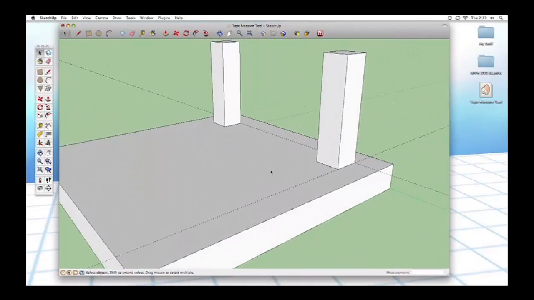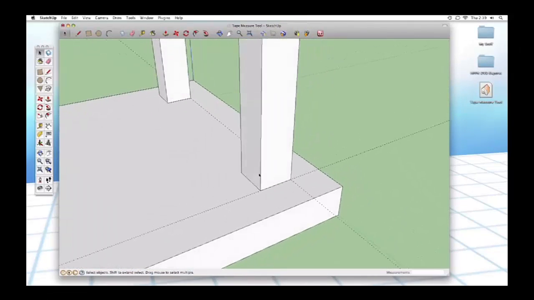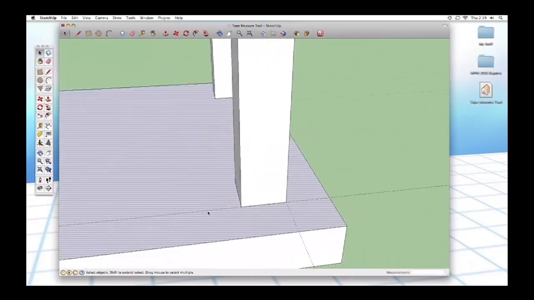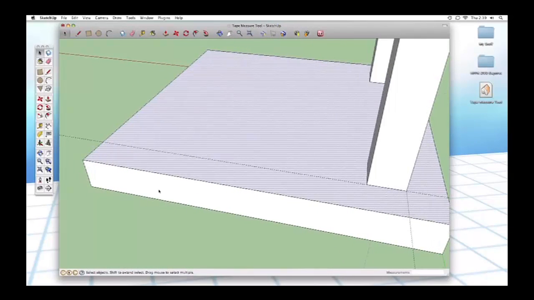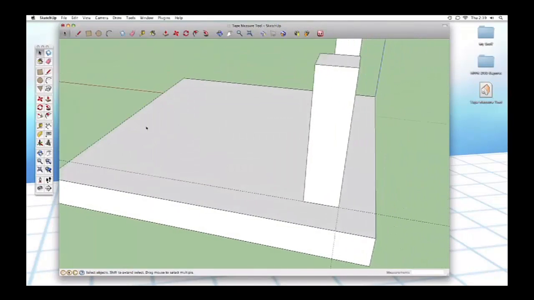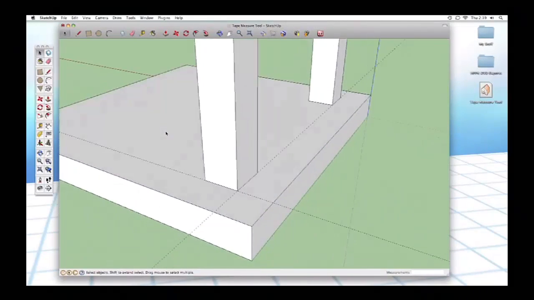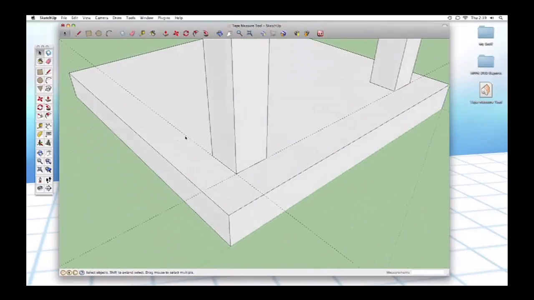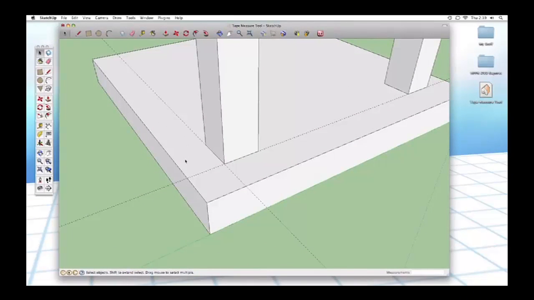These guides are fantastic for several reasons. One, they don't affect your model. They don't split up the faces that they intersect with. They don't split up the lines that they intersect with either. It's like they don't exist. They're like a ghostly guideline for you. But the other great thing about them is that they're incredibly easy to remove once you're done.